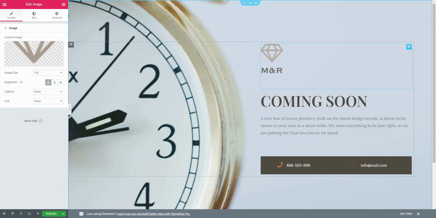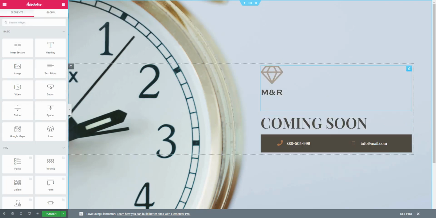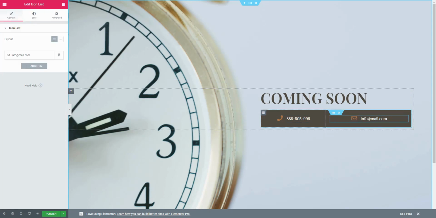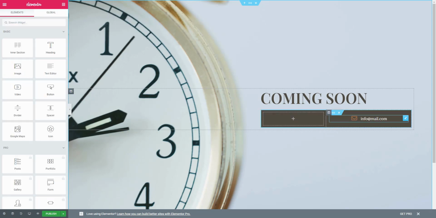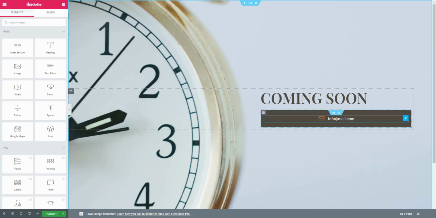Just go here for your logo. You can put your logo here, MNR. Then have the coming soon text. Give a short description about your website if you want. If you don't want it, you can just remove it. It's totally up to you. You can enter your phone number if you want to share it, and you can share your email address also. If you don't want to share your email or contact numbers, just delete it and delete this row.